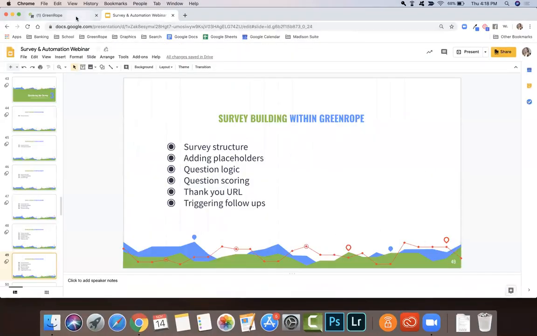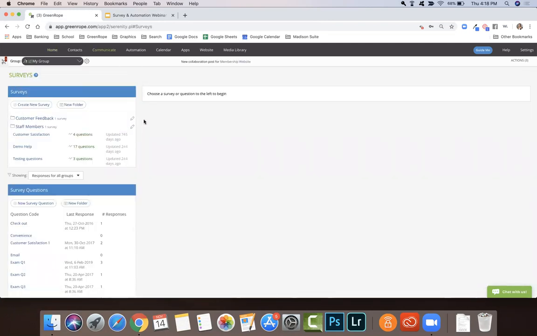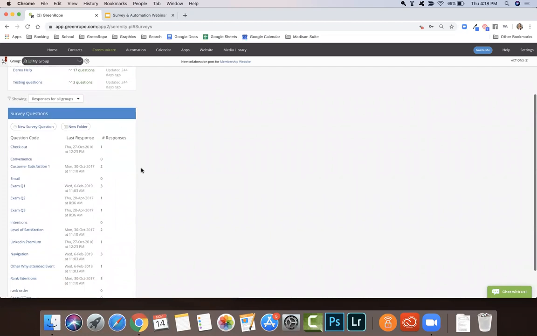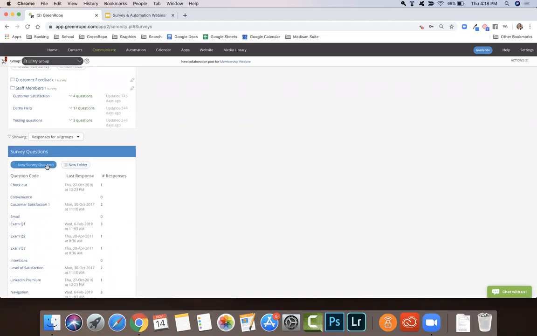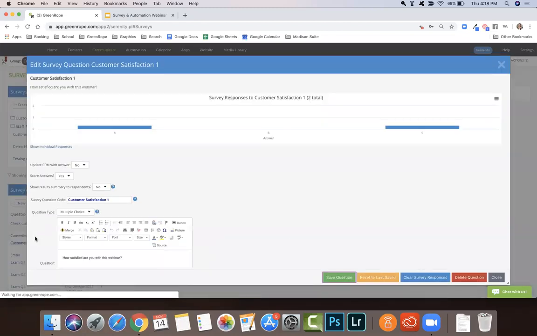So let's go into GreenRope here. This is my test account. You'll find the surveys within the Communicate Survey section. Within this page, you'll see it's divided into two sections. The survey questions will be along the bottom here. This is where you'll create any of the questions that you are building, and then you can house them into folders in both the surveys as well as the survey questions. So an example of a survey question would be here.